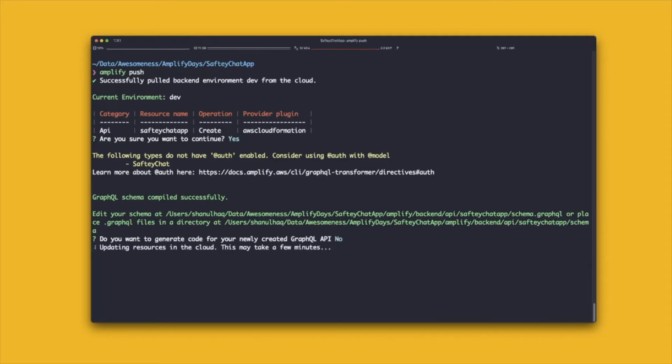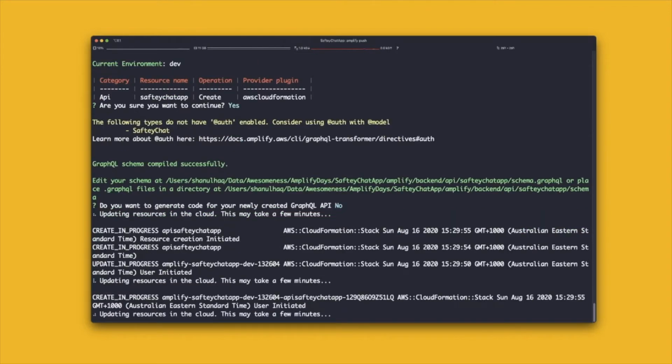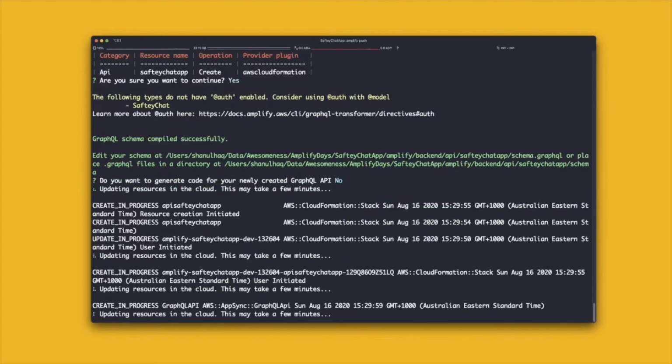Now, it will take a couple of minutes to generate all the resources, because it's going to generate IAM roles, AppSync APIs, DynamoDB tables, indexes, and all the resolvers.